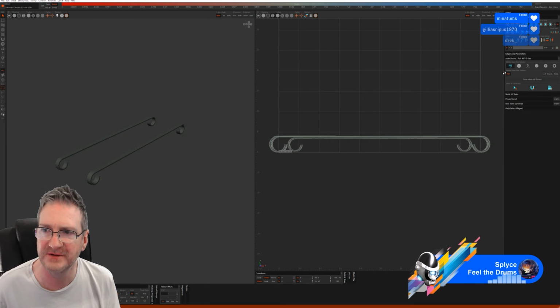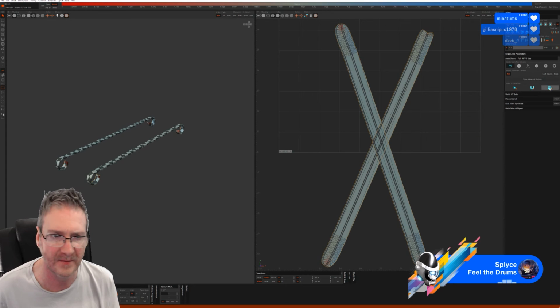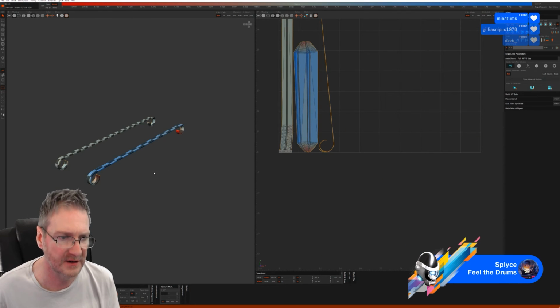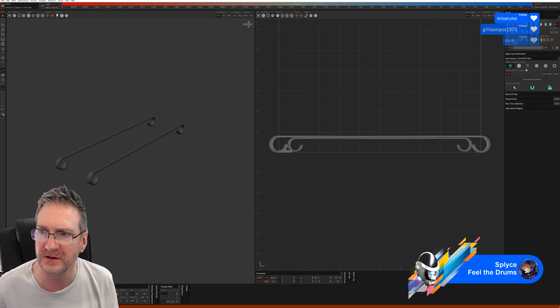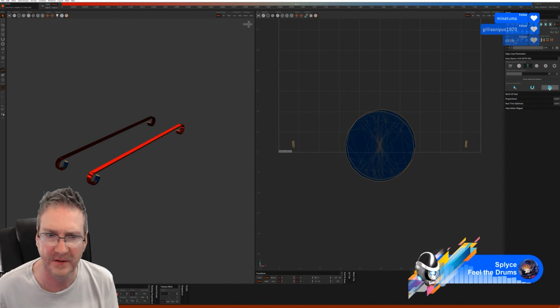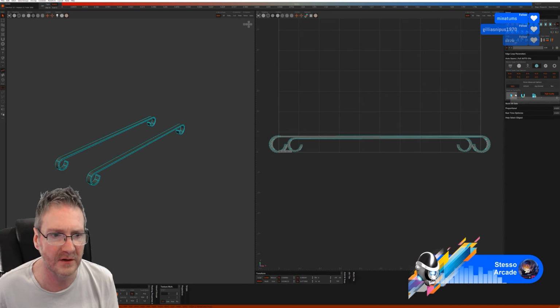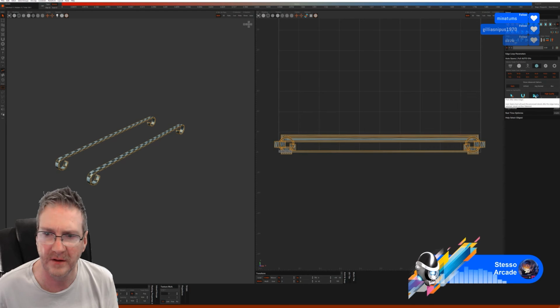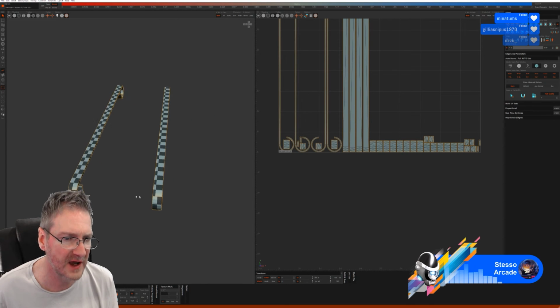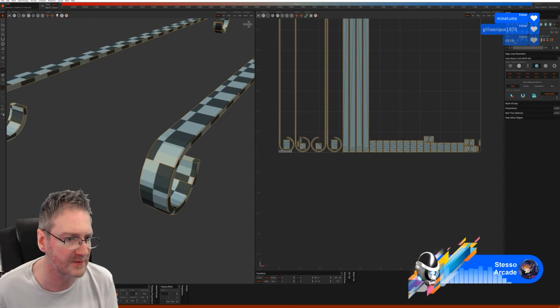Let's see how the automatic tools go with this one. Not great. Let's try a different one. Nope. This one. Not bad, but we can just do a bit of cleanup work on it.